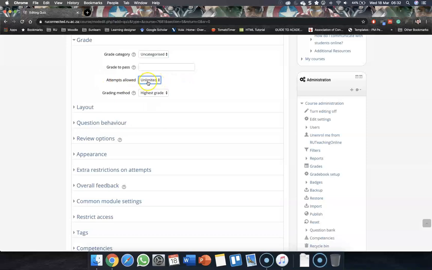This one is probably one that sometimes gets missed out on. Is the attempts allowed? So we can set up quizzes for students just to exercise and practice. Then we can set them to unlimited. So students can do and do and do that until, kingdom come. Or we can say you've got one attempt. But you'll see that the grading method then changes.